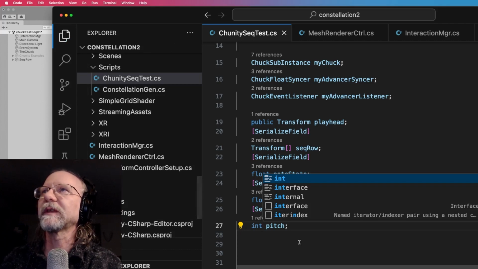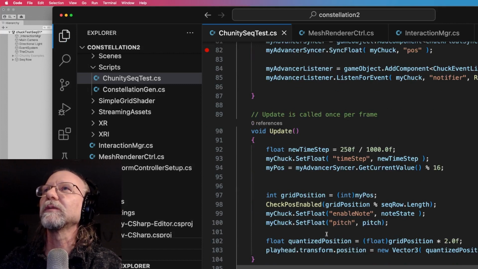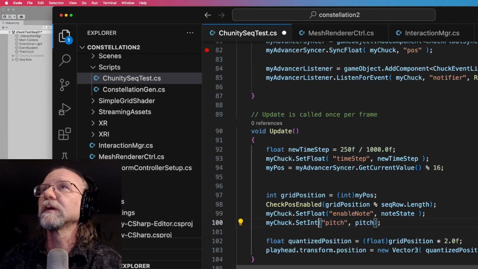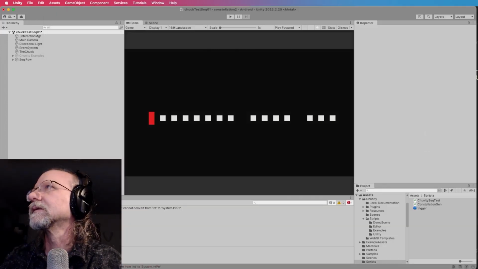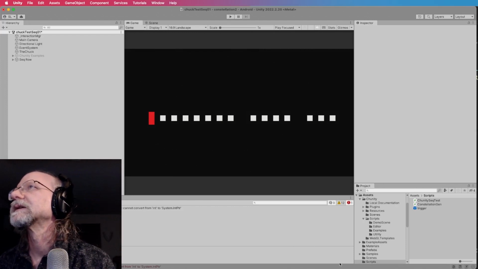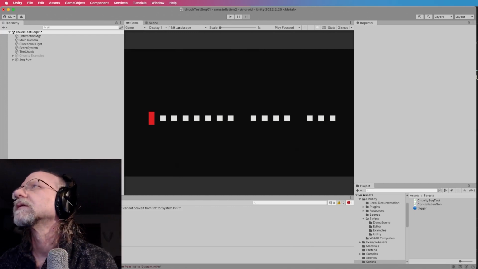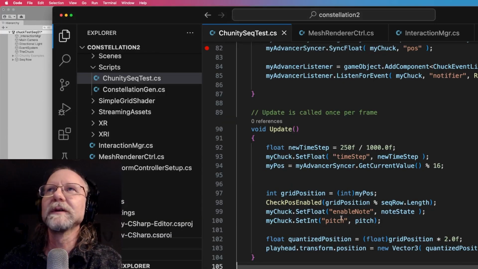I think I tried to do set int, and I don't think it actually works. I don't think there is such a function as set int. Yep, there is another thing. Okay, there's no system int pointer. Yeah, cannot convert from system int to system int pointer.